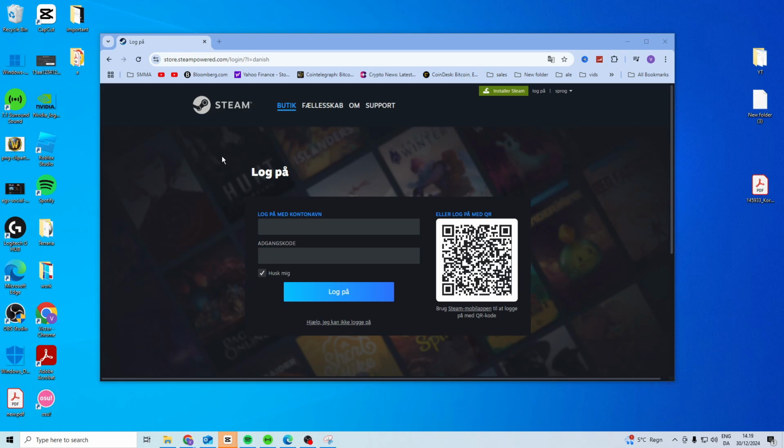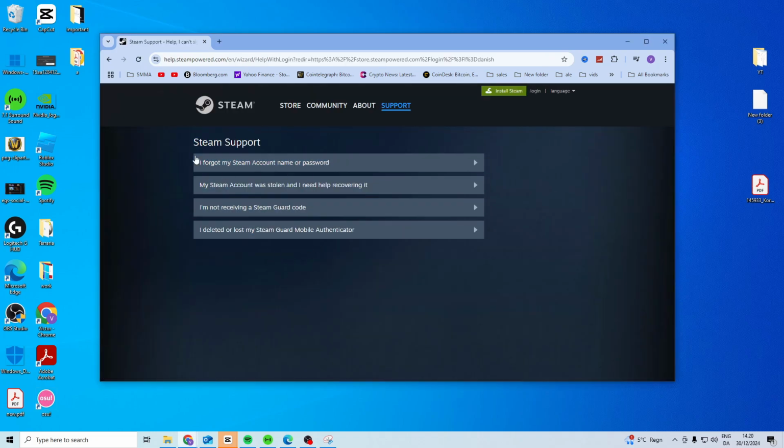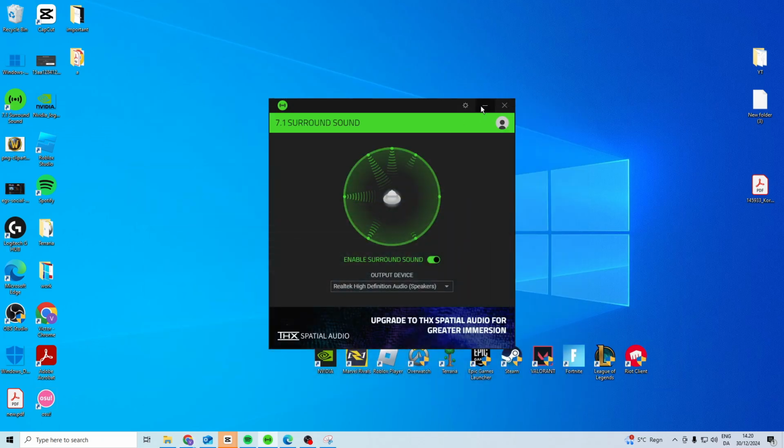After that, you want to go on Google and search for Steam Login. Go to the login page and press Help, I can't sign in. And then you want to press I forgot my Steam account name or password. Click on it and then reset your password and just follow all of the steps. Once you've done that, you can just close it down.